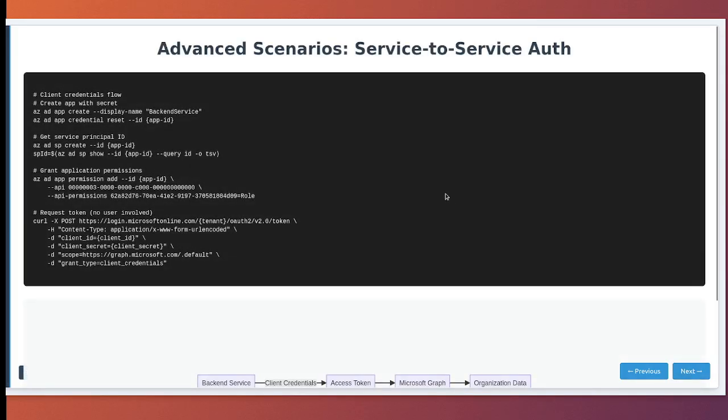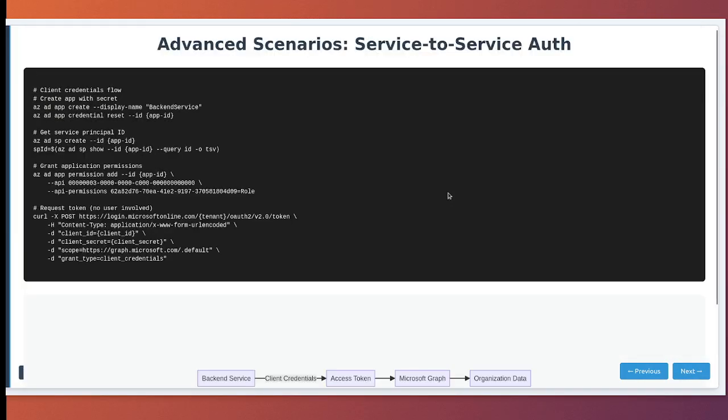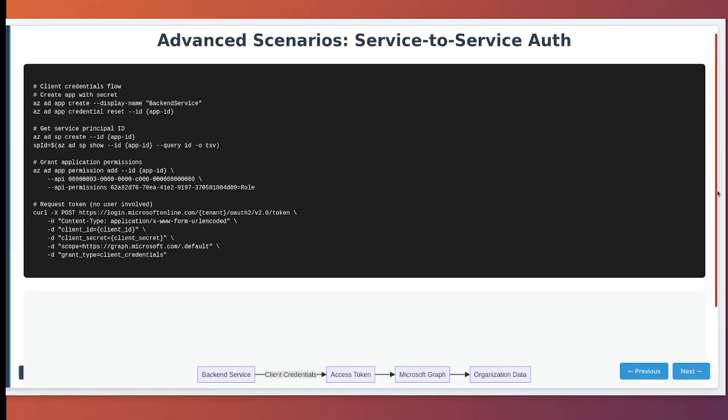Advanced scenarios. Service-to-service authentication involves moving us beyond user-centric scenarios into the realm of autonomous applications. This is critical for microservices architectures, background jobs, and any scenario where applications need to communicate without human intervention. The foundation is the client credentials flow. Your application authenticates using its own identity, not on behalf of a user. The key difference is that there is no interactive authentication. Your service presents its credentials directly to Entra ID and receives an access token. This token represents the application itself.